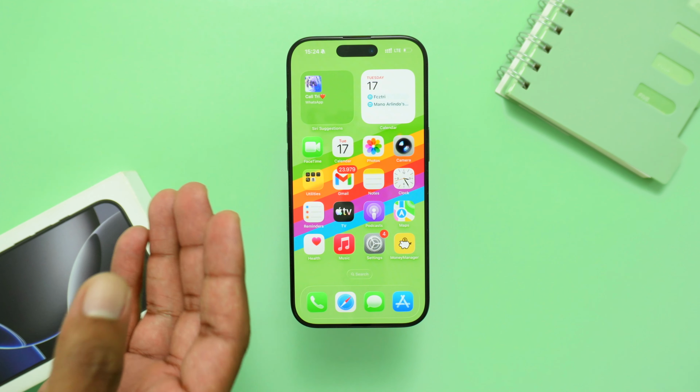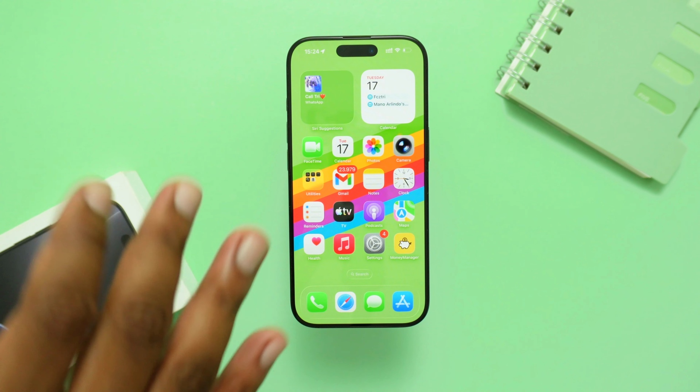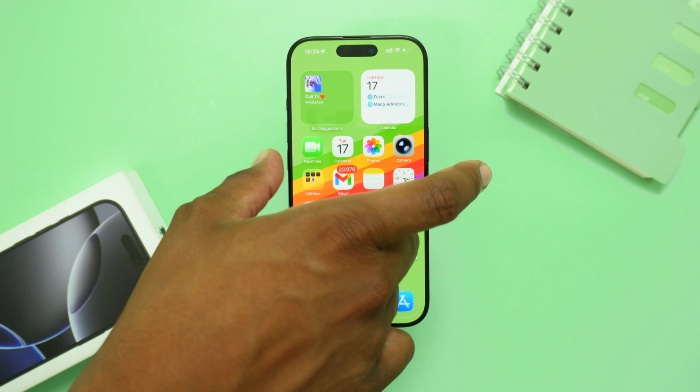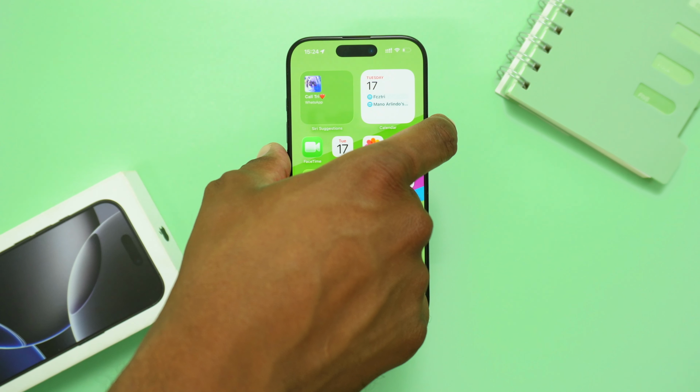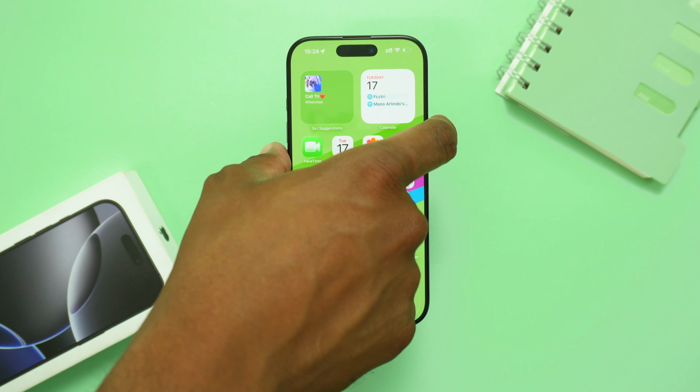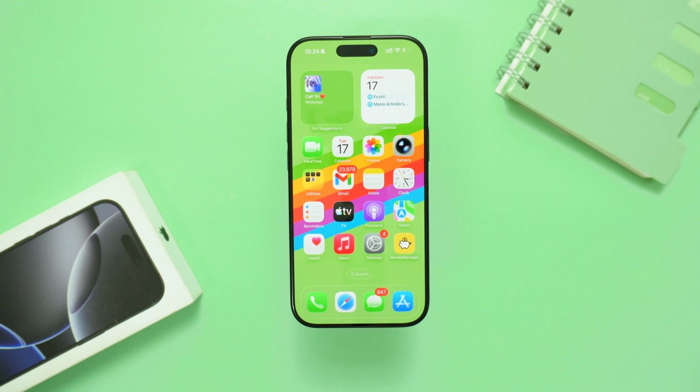Now, if you have an iPhone 7 or 7 Plus, the process here is kind of different. You need to press and hold the volume down along with the power button continuously until you see the Apple logo. Once you see the Apple logo, you're going to release both of the buttons.